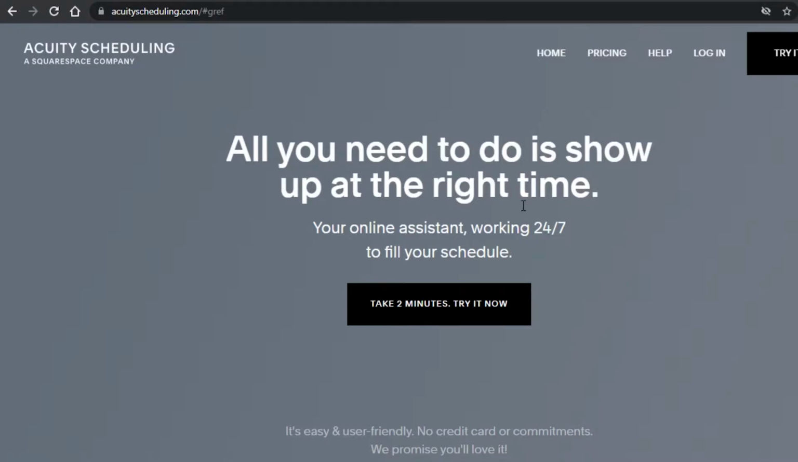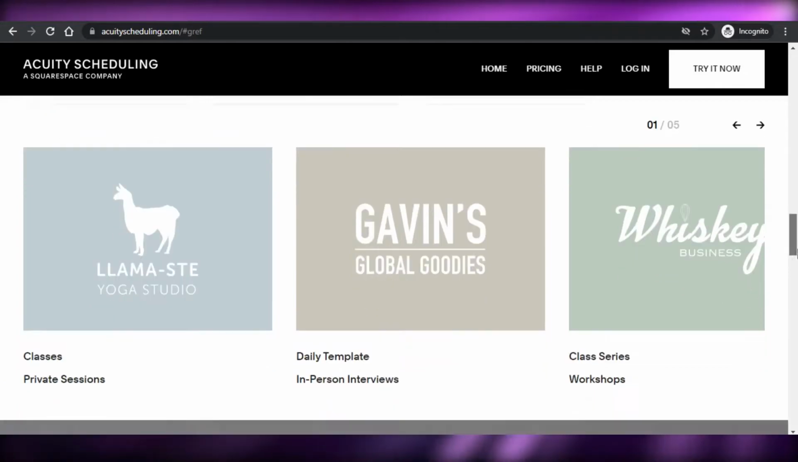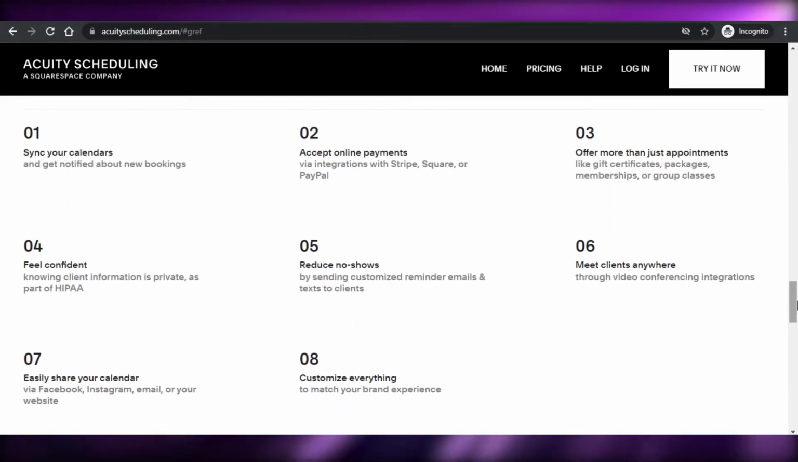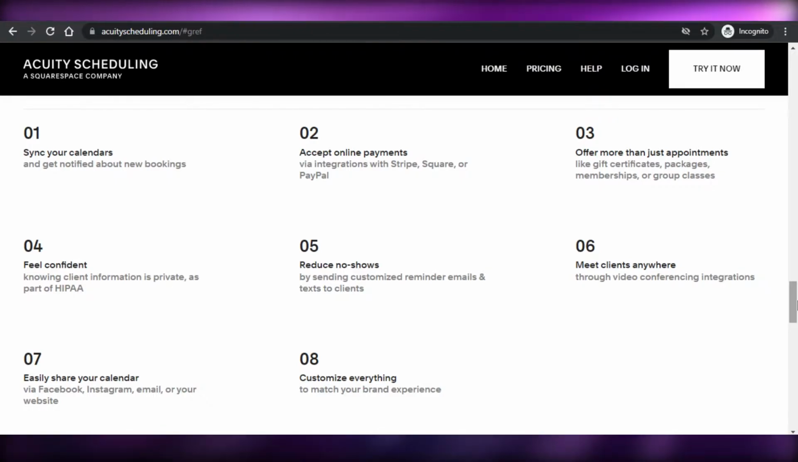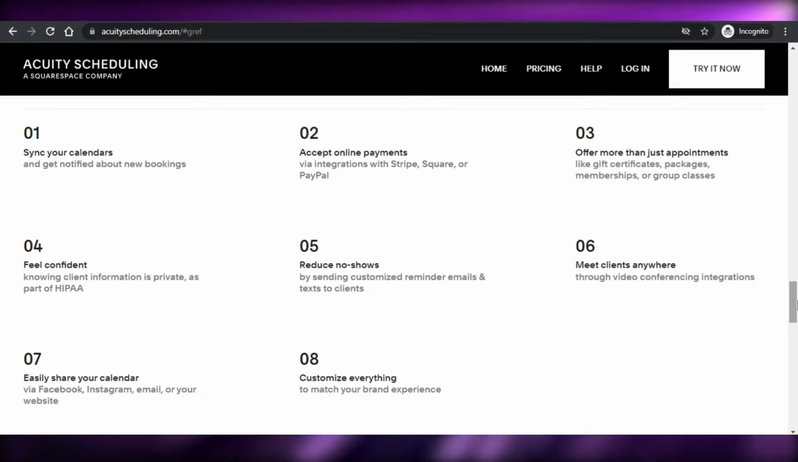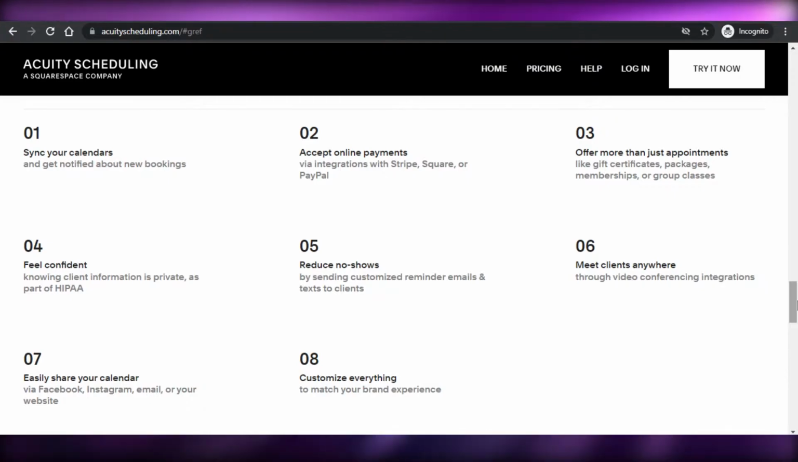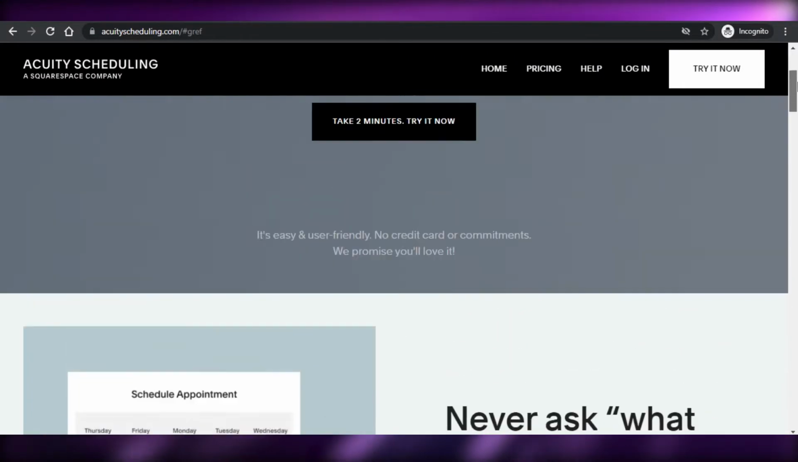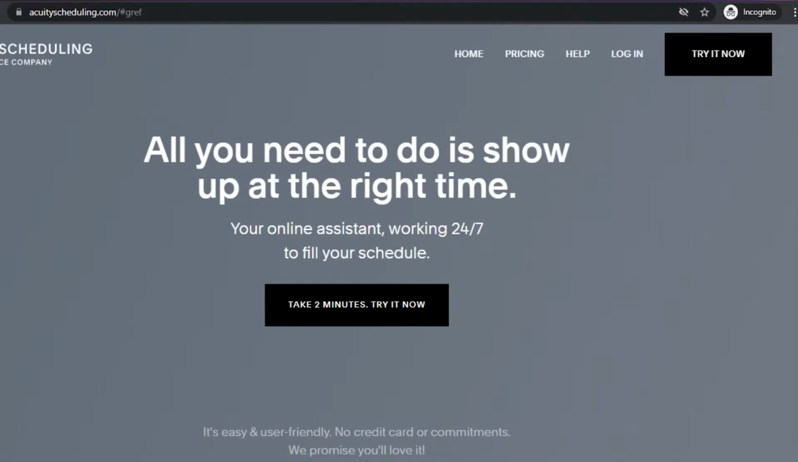If you do not have any idea about Acuity, well, Acuity is an amazing platform that allows you to add scheduling and appointment options to your website. Any website that you already have, you can simply add Acuity to it, because it's a scheduling platform that allows you to sync your calendars. You can accept online payments. They offer more than just appointments. You can add coupons, packages, memberships, and much more. Then you can customize everything the way you want to. You can share it on your social media as well. So this is the basic view of Acuity. I will show you how to create a booking website with it.